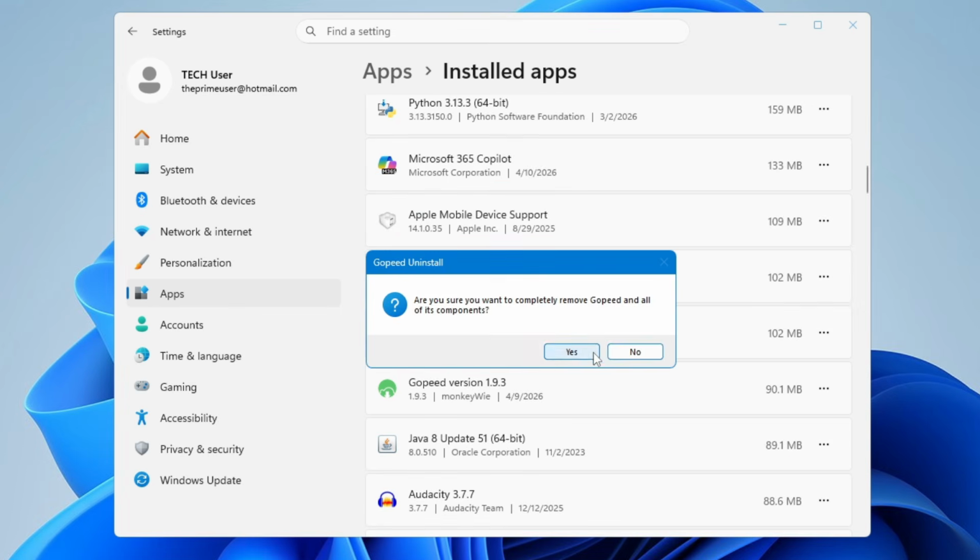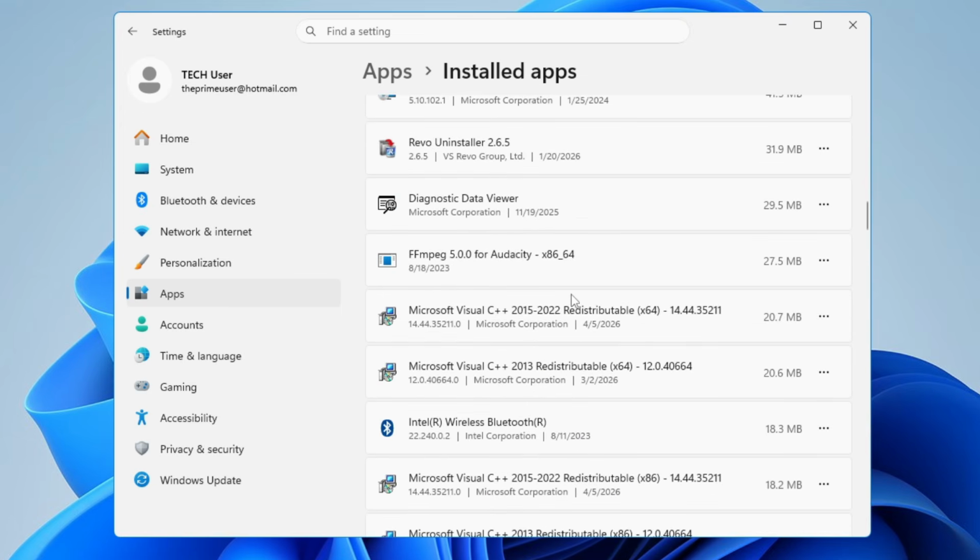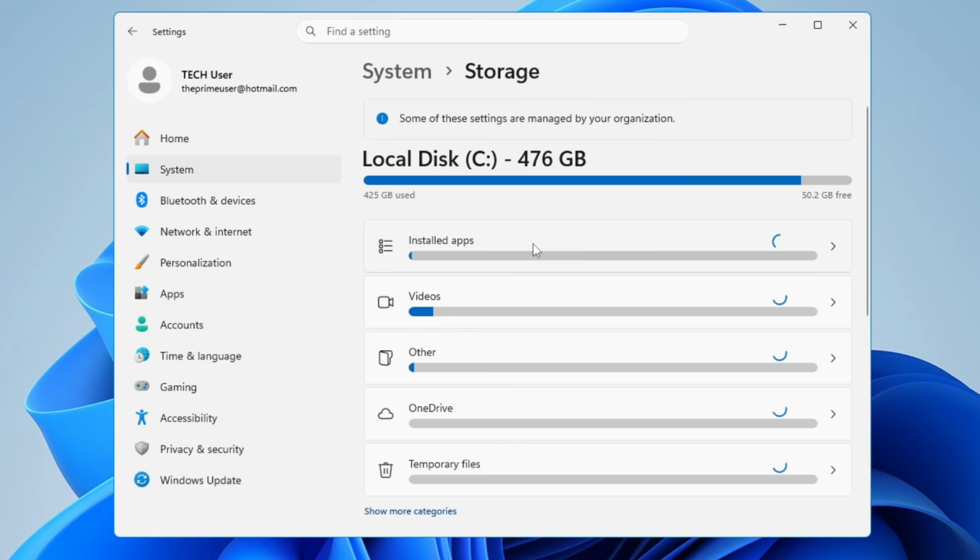But even after uninstalling a few of the applications here, if you come back, you will find that not much space has been freed. Earlier it was around 310 gigabytes, now it's only 309. So what exactly is taking so much space? And in order to find out and to delete them, we have to go in depth.